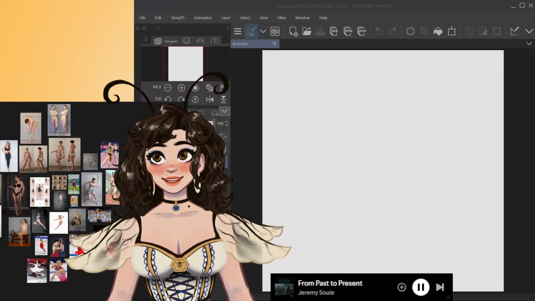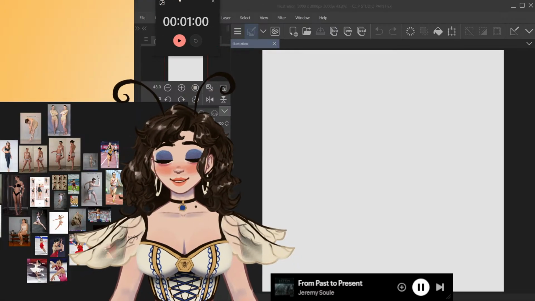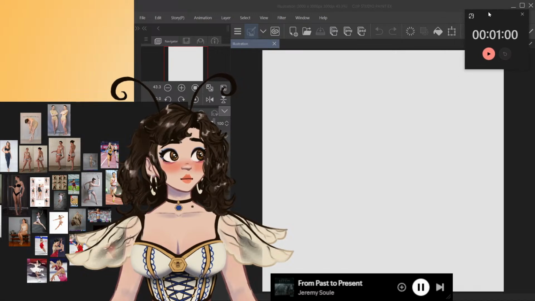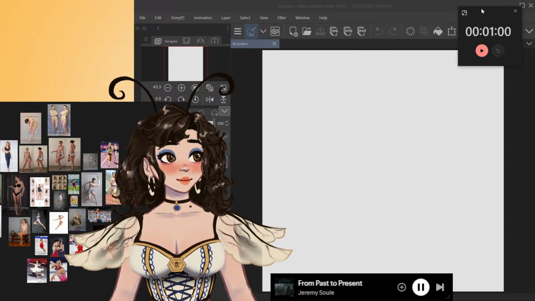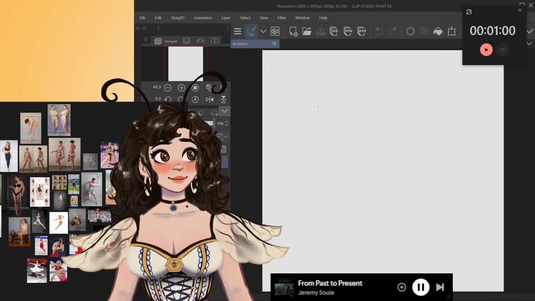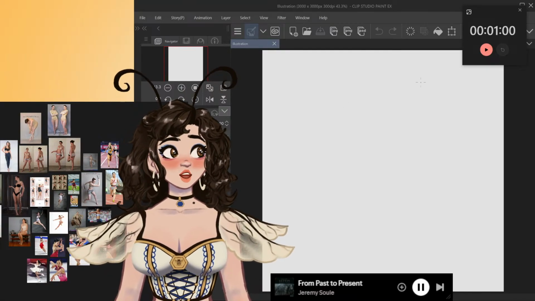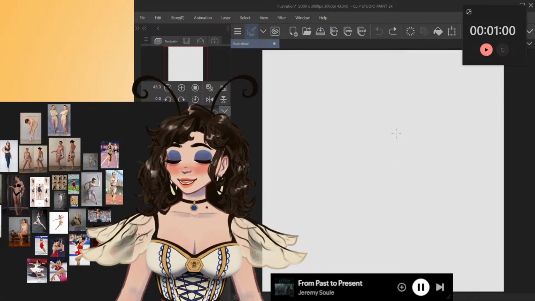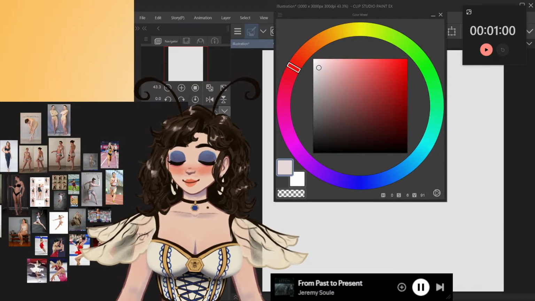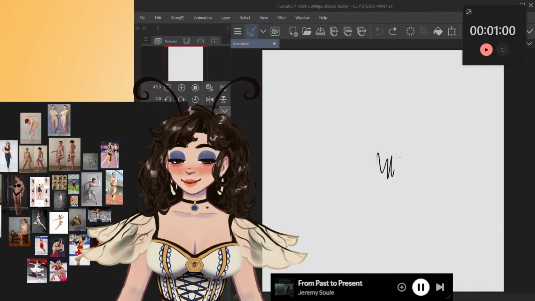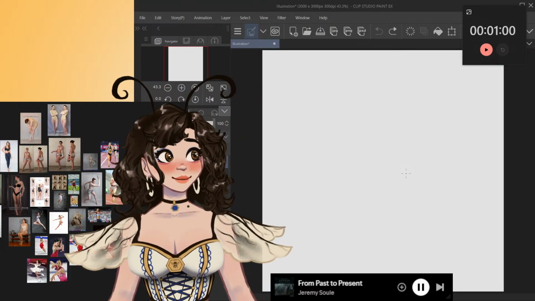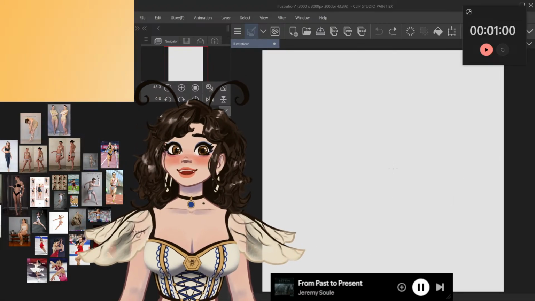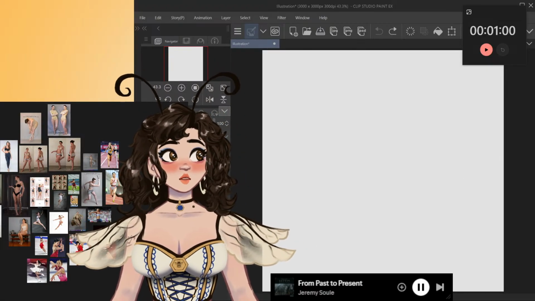So let me put this right, let's see, right there. There we go. So now you can see the timer. And let me make sure my pen is working. Yes. And my thingy's working. Good. Okay. So let's now pick a pose.